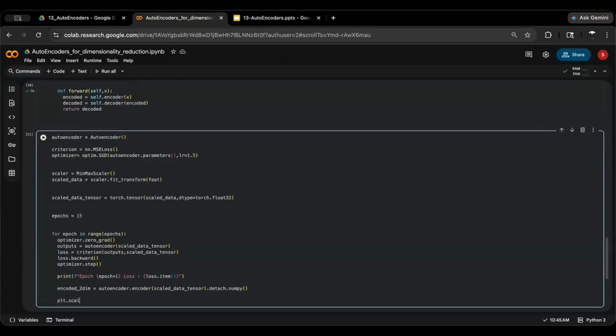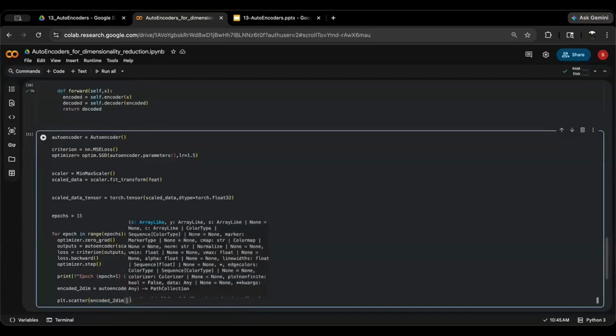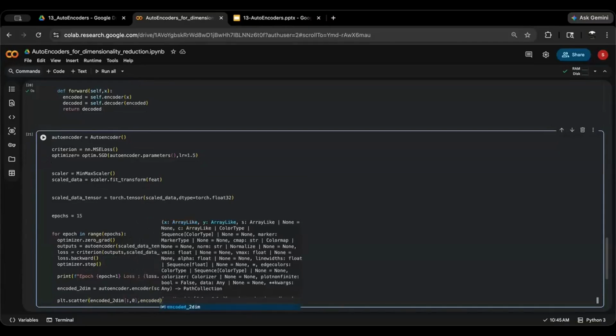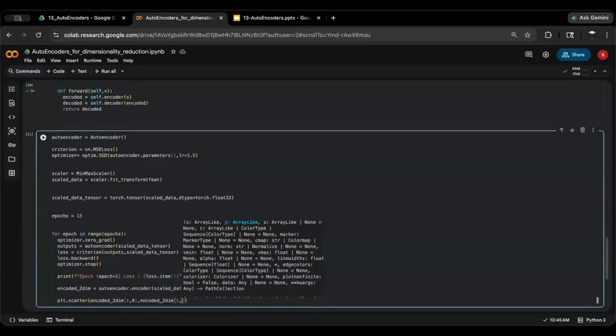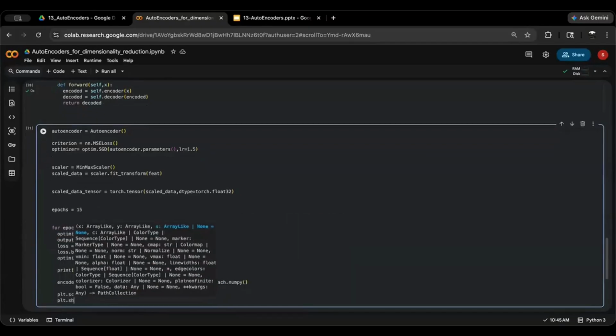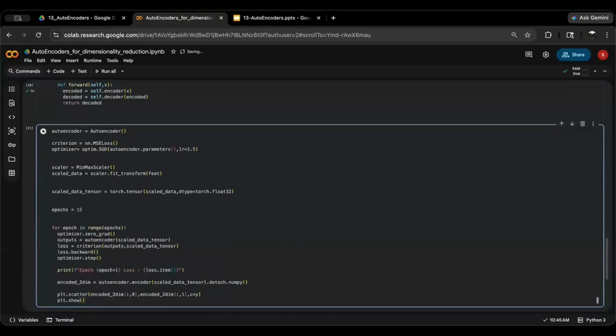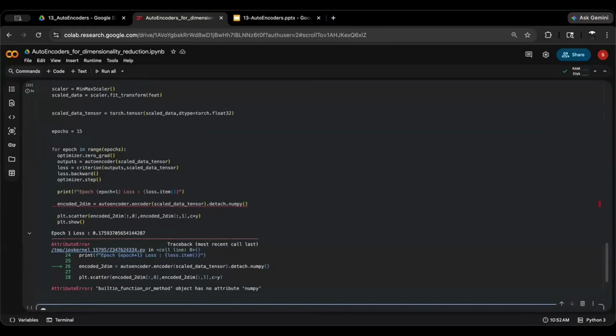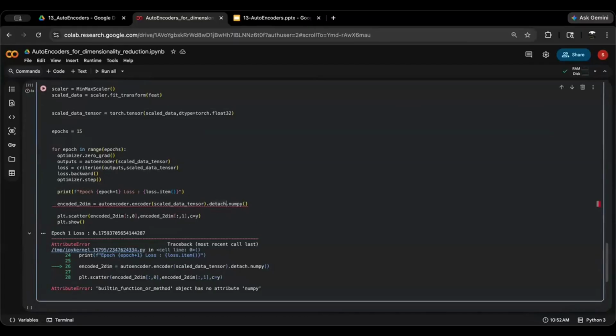I'll say plt.scatter, with encoded 2 dimension as 0, then encoded 2 dimension as 1, with c equal to y. I'll say plt.show. Let us run this. Hopefully I'll not get any error. All right, I have gotten the error, and that is in here. After detach, you have to put a bracket. So let us run this now.